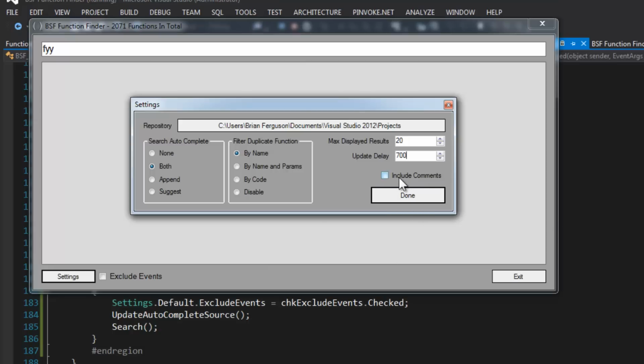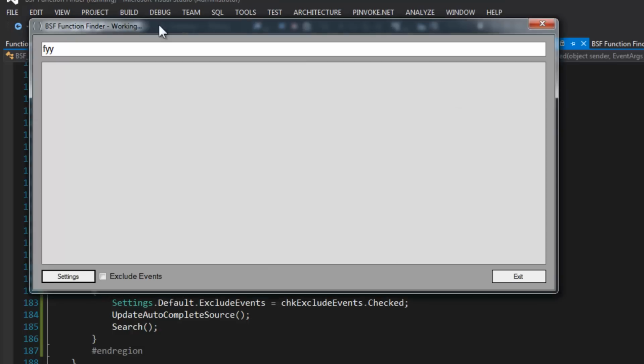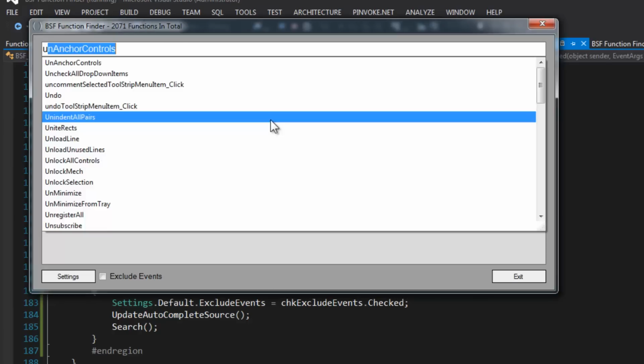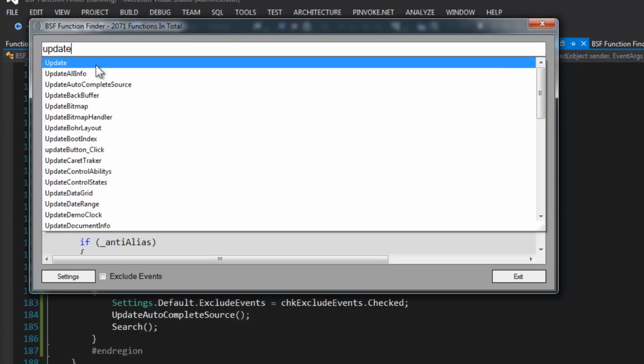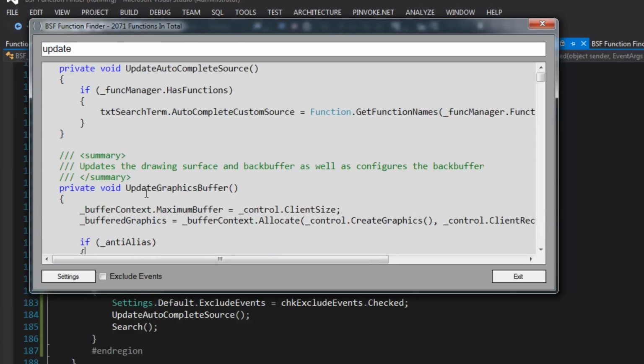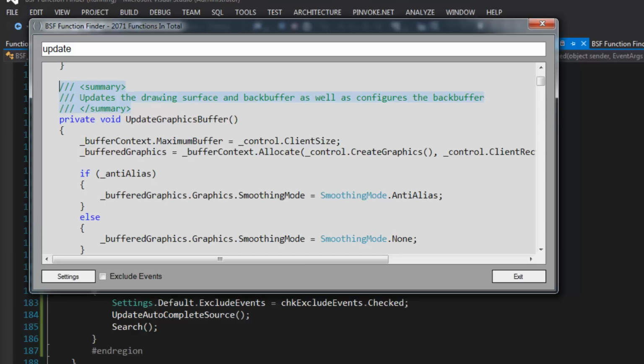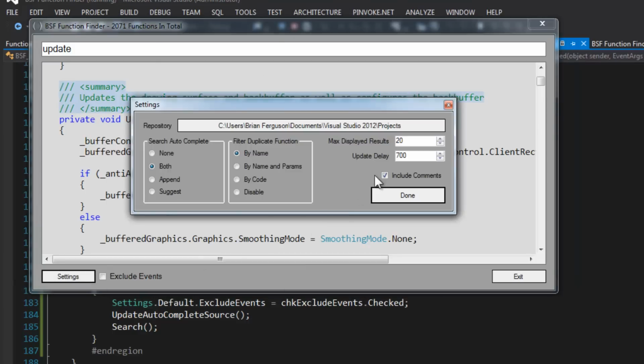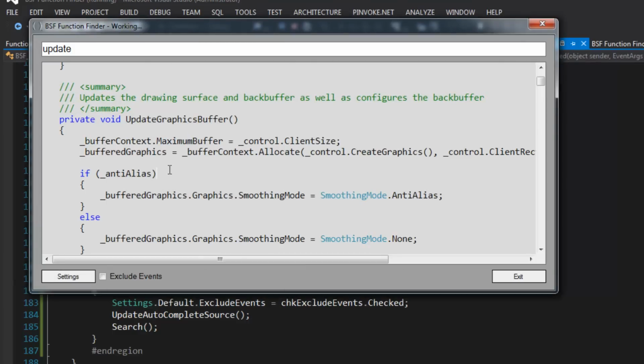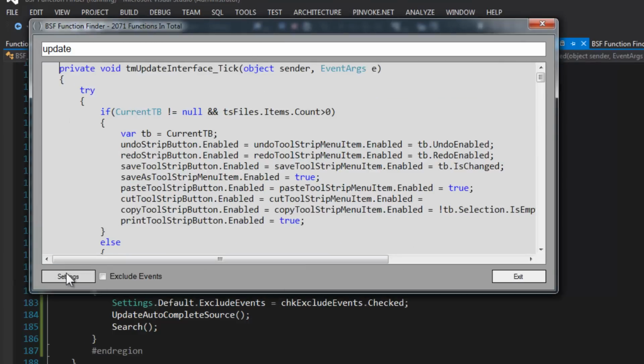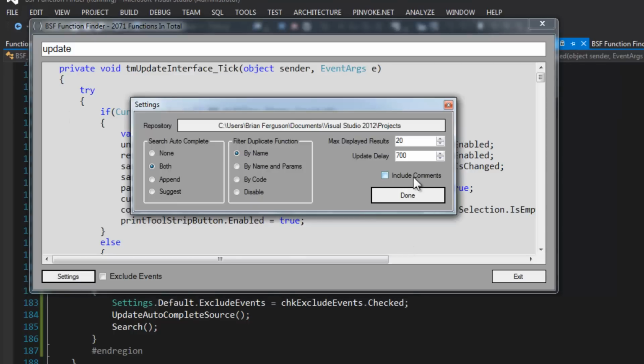And you can include comments in the listed functions. So it's going to do some work there. It has to. So there, now I have functions with the summaries above them. Initially, this was set to false by default because it made the regular expression really inefficient, but I fixed it, so it works quite fast now.